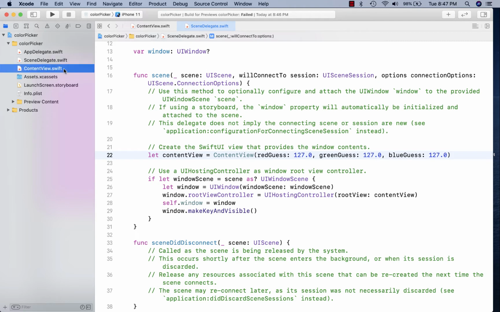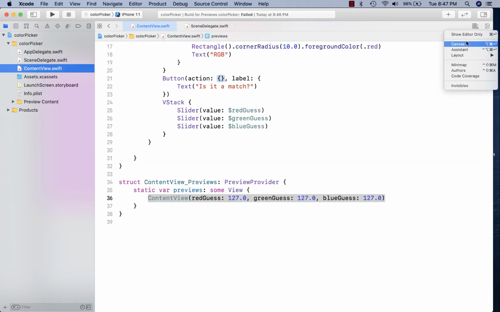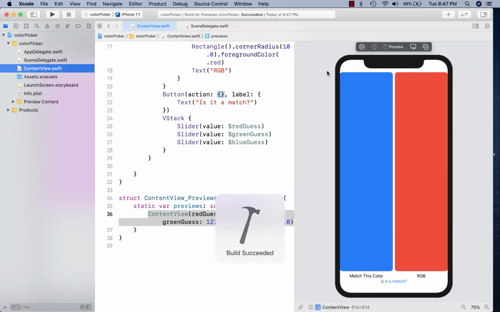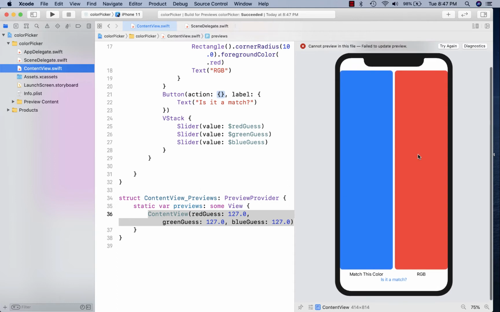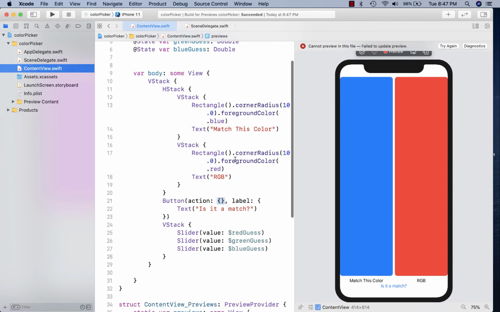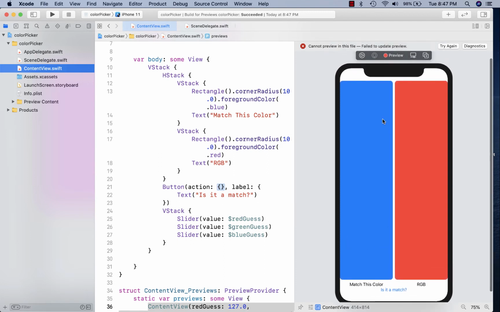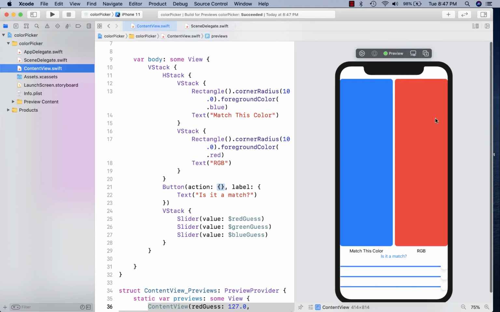Okay, so now that I have that, I should be able to go back and look at my canvas, and if I resume things, now it looks like it was successfully built, and now I'm expecting to see my sliders once this preview actually renders, and for some reason I'm not seeing the sliders. There are the sliders.